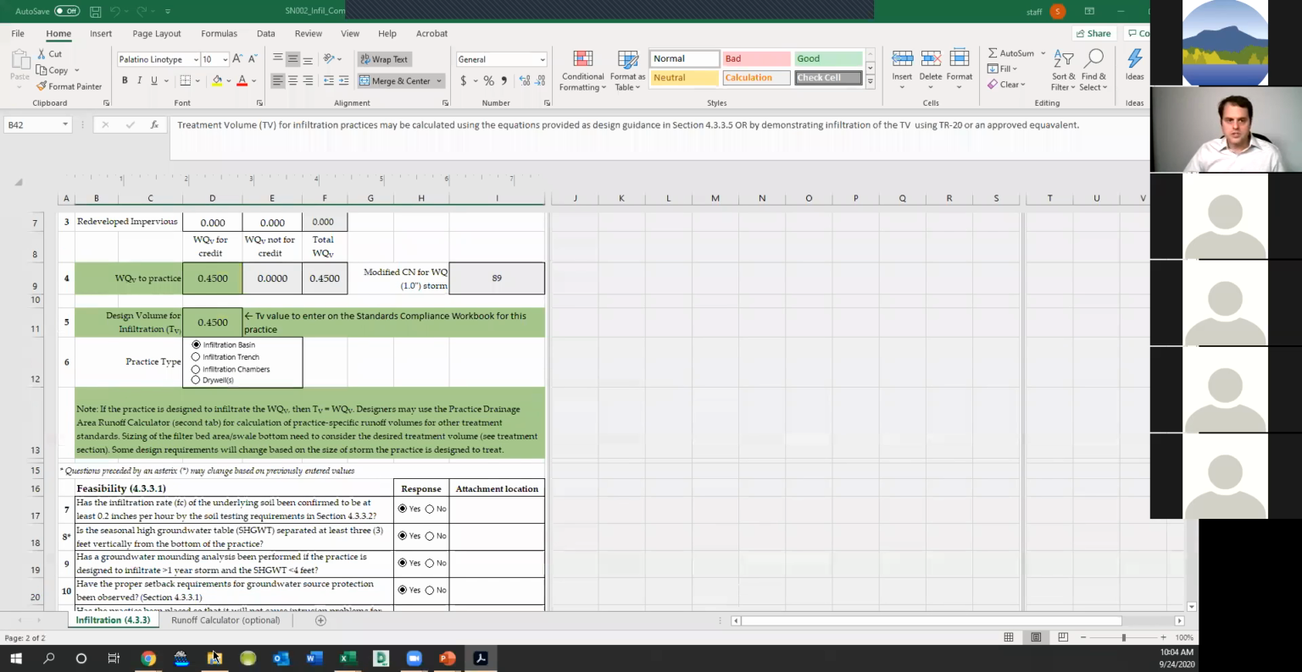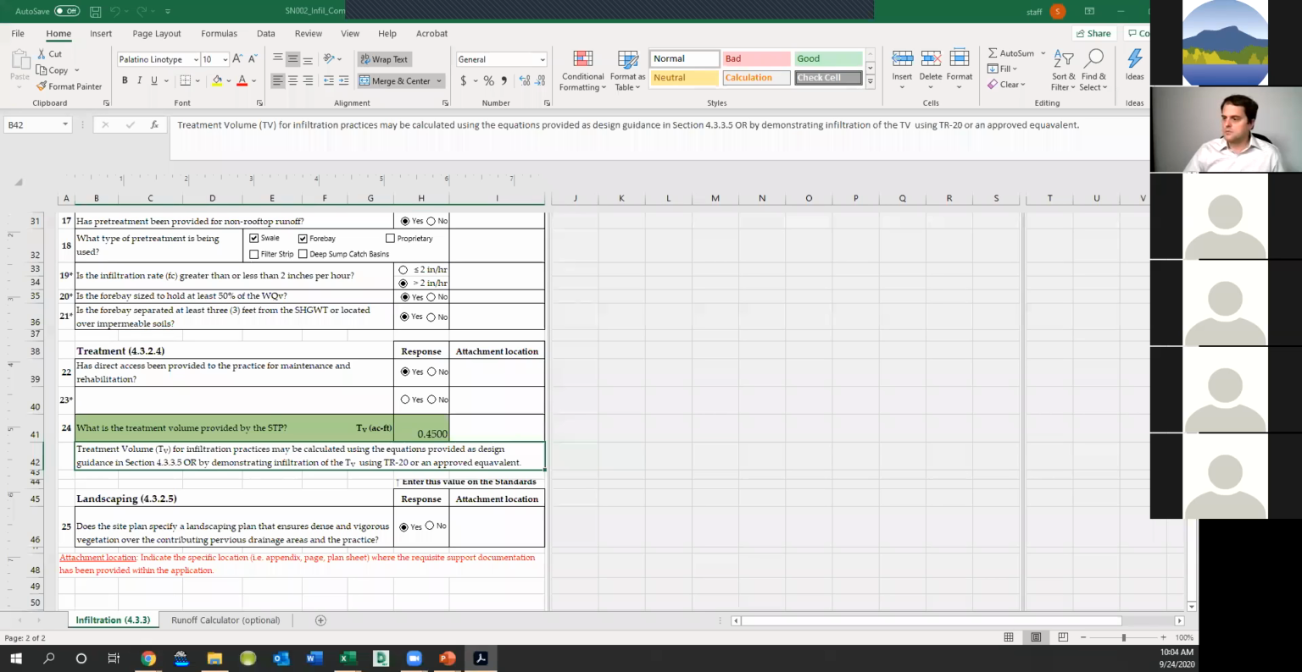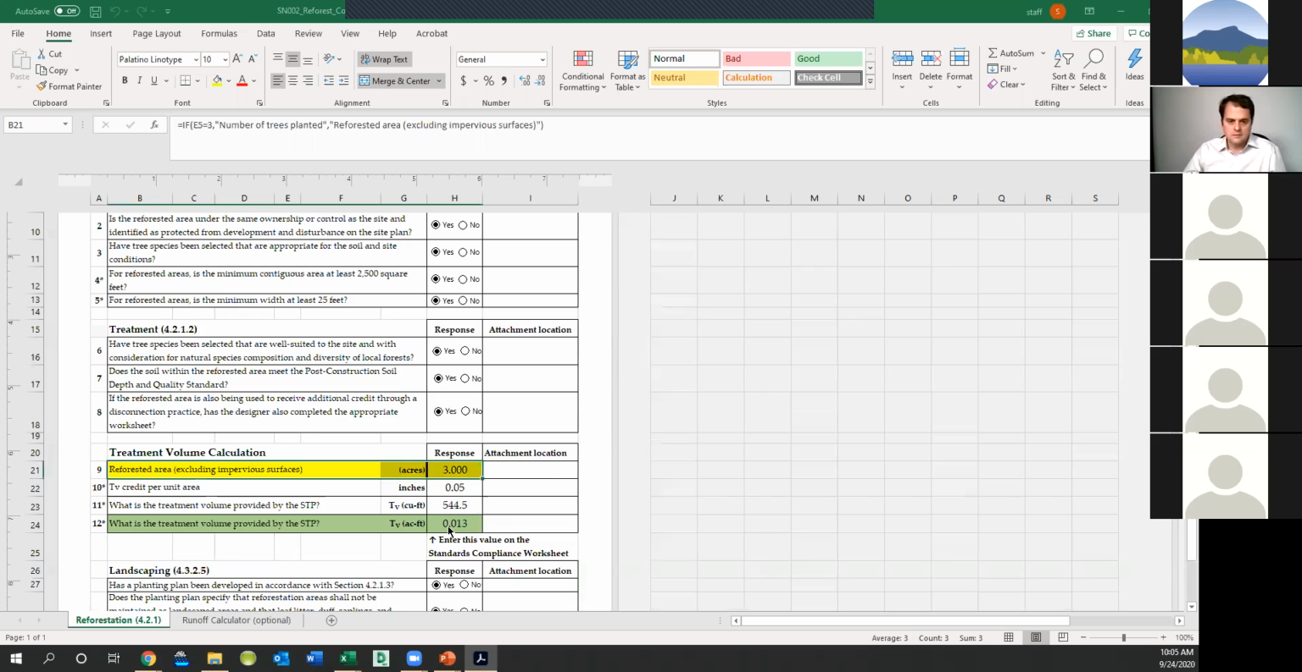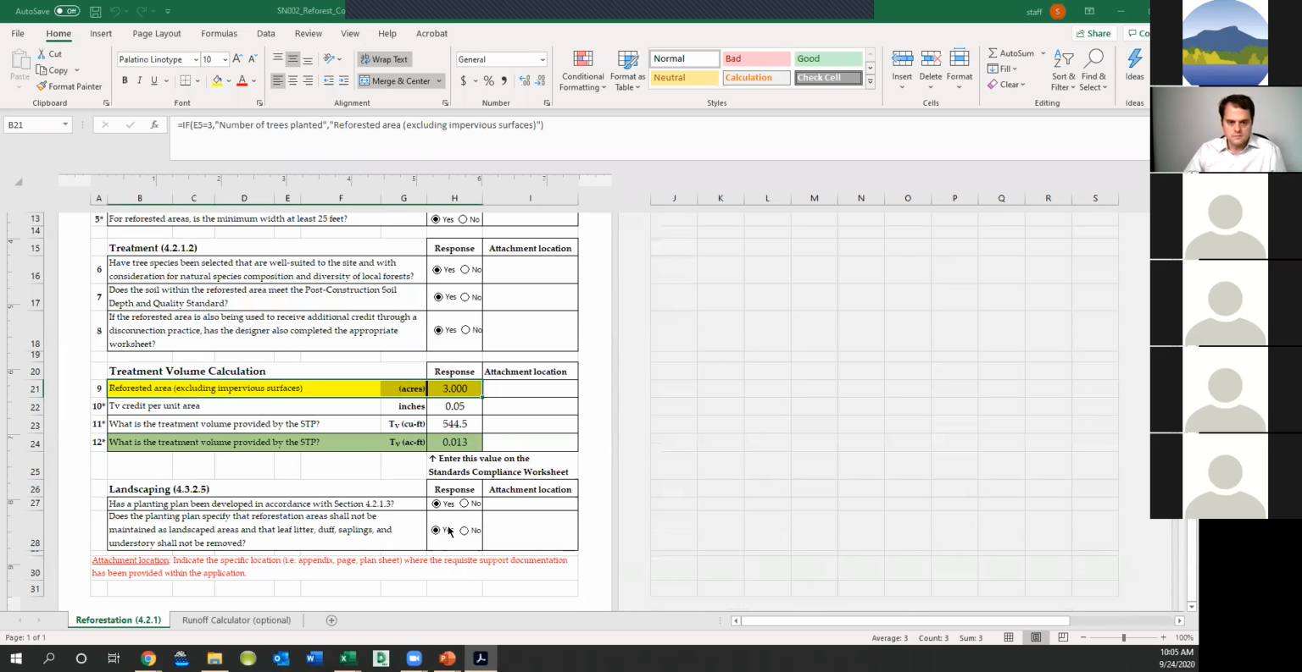And then the final worksheet for that one is the reforestation worksheet. Looking at the reforestation, answering all these feasibility questions, noting the attachment. The key information in here is excluding the impervious surfaces. So we have a total of 3 acres to be reforested. We're getting a treatment volume of 0.013. This is, again, information that we're going to need for the final step of the exercise.